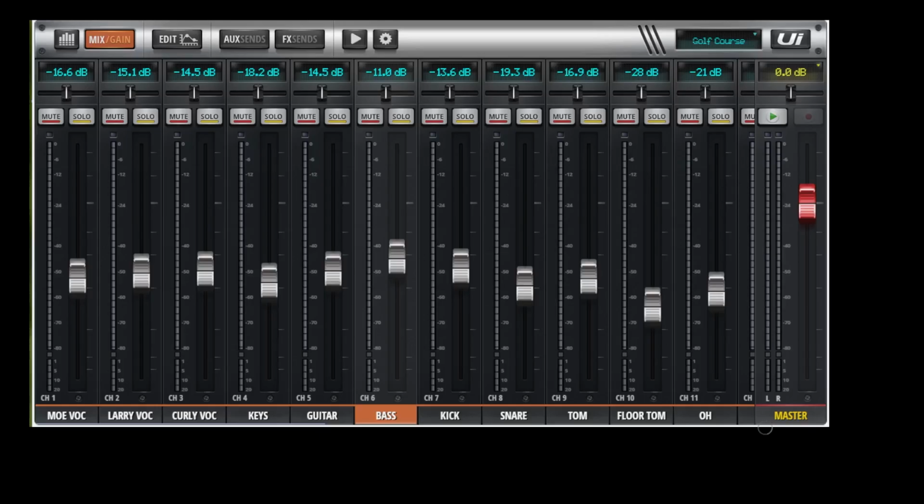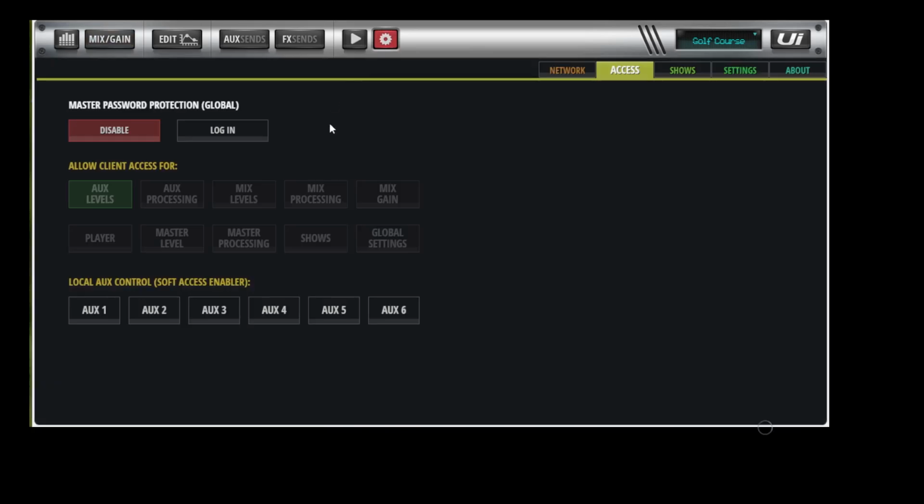Okay, before you start letting people connect with their phones and telling them how to connect, there's something you want to do in the mixer. You want to go to your settings. You want to go to access.